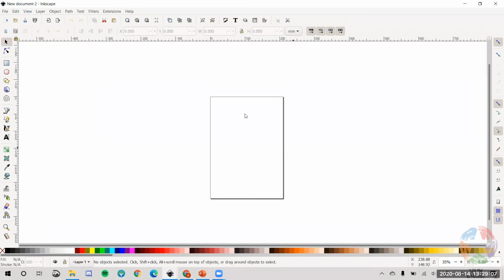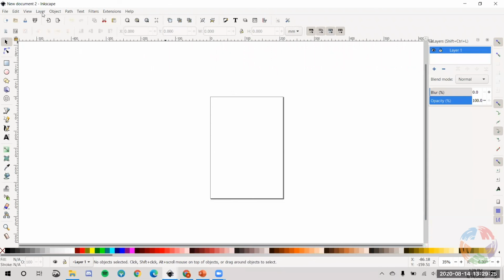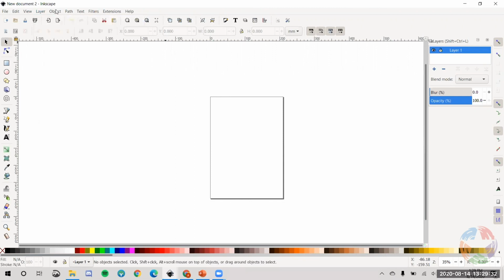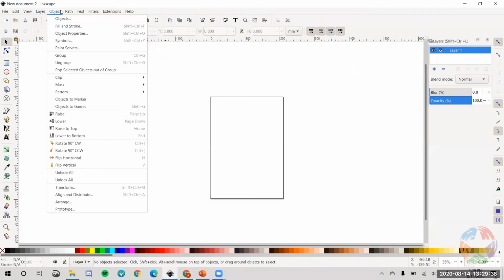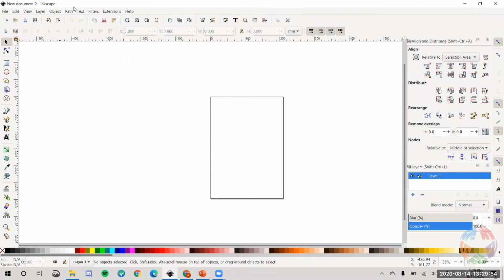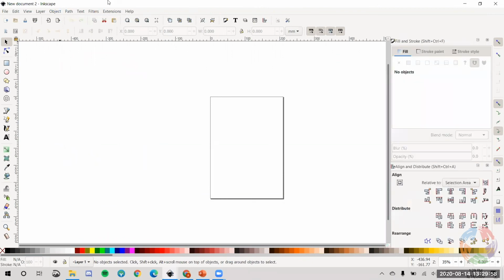In the middle, we have our canvas. On the right side, we usually have a docking area, and I'm noticing that a lot of my docks are not here. So I'm going to open them by going to the menu bar. I opened up my layers by clicking on layer and then layers. I'm also going to get my align and distribute by going under object and then align and distribute. I'm going to get my fill and stroke. I don't know how I normally get it, but I know that it's Control Shift F. So there it pops up.